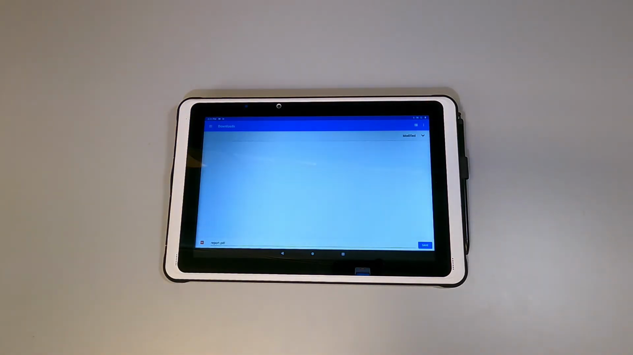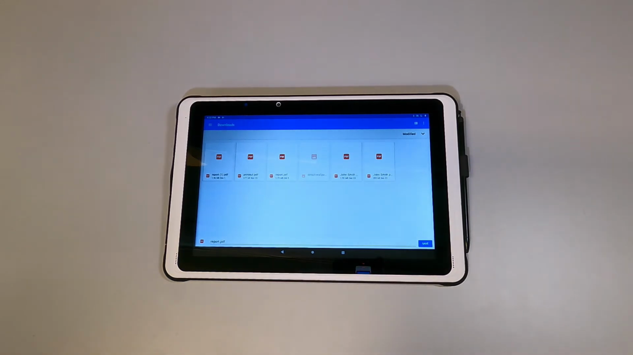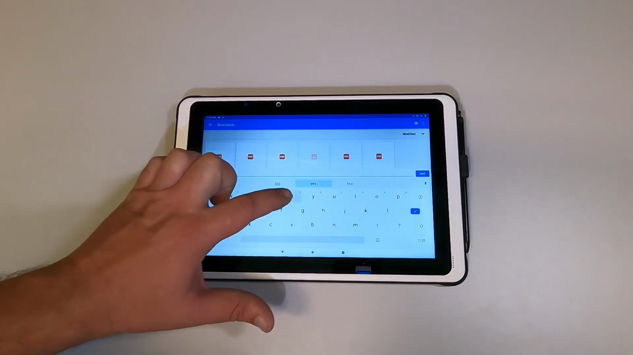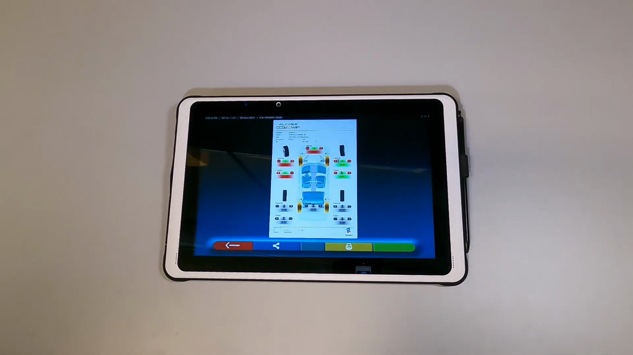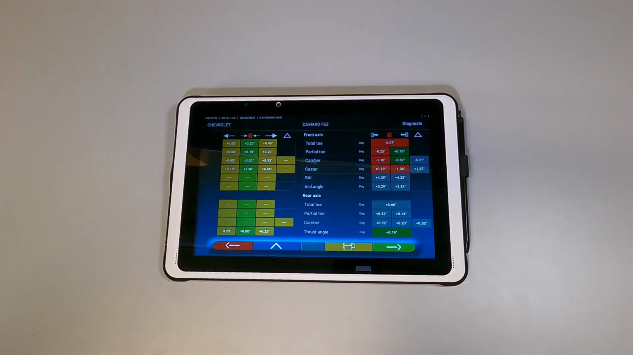You can also print to a PDF printer, print to file, or you can print to your actual local printer on your network. Here we're printing to a file. So now these PDFs will always be on this tablet. Red key to go back into the alignment procedure.